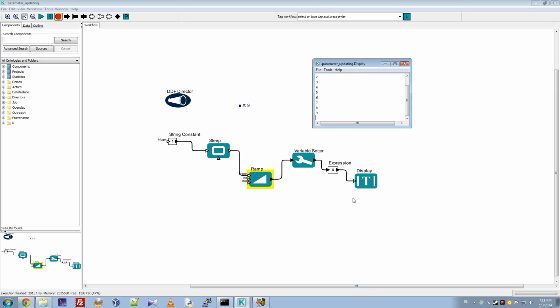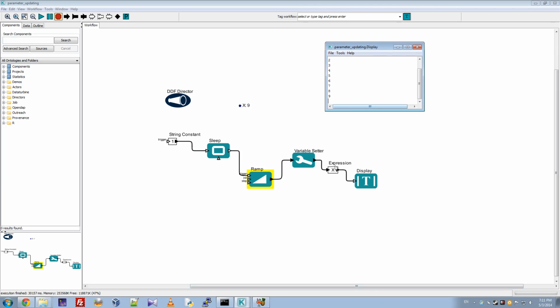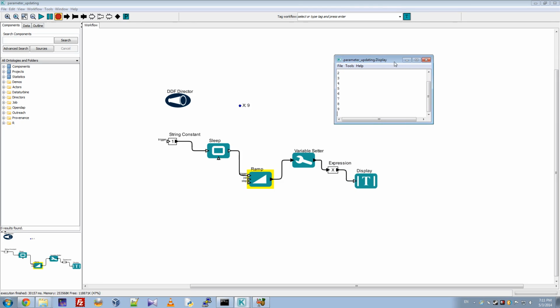And that's basically all there is to it. Now you can see that when the workflow finished, you can see the last value that x had, and it did finally update. But yes, that's all there is to updating a parameter in real time in a workflow.